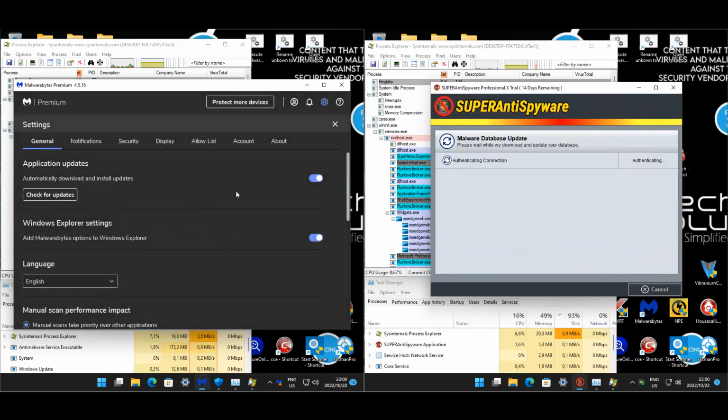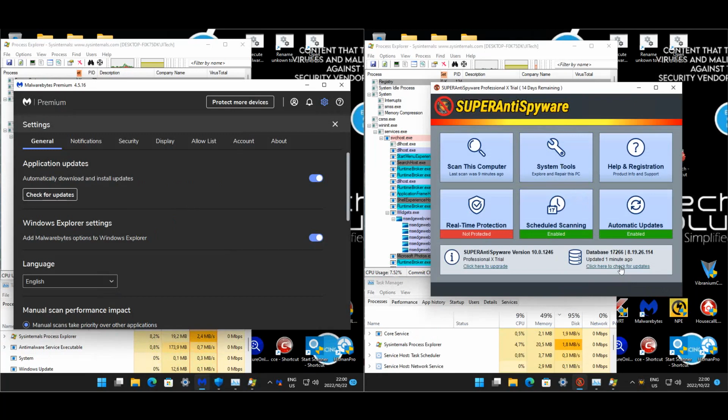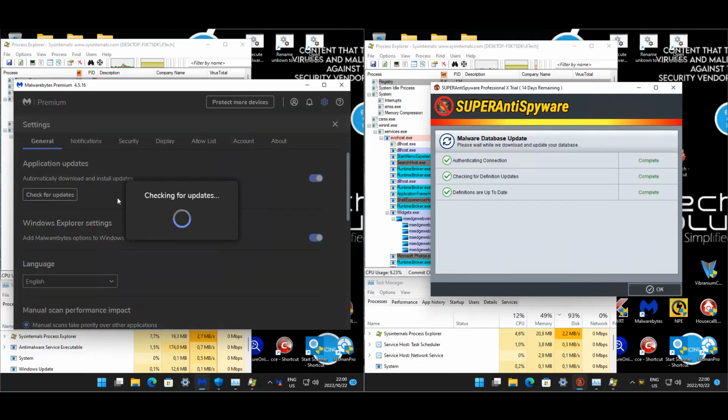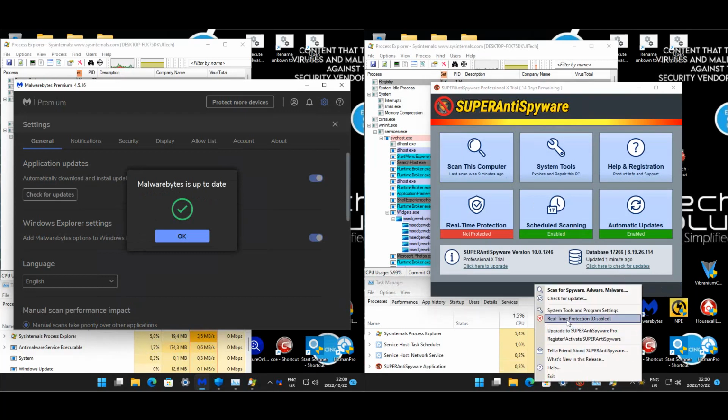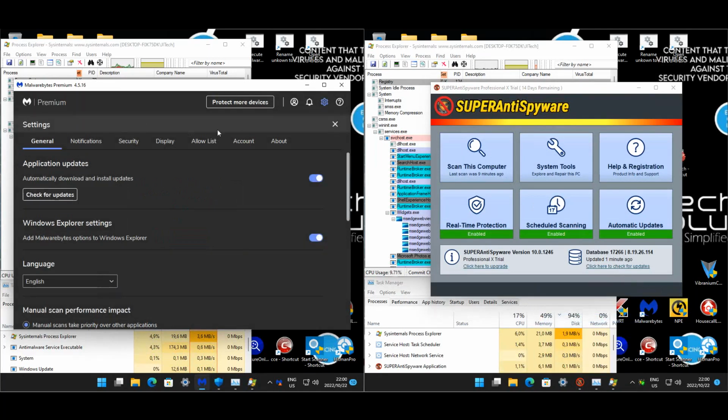Okay, Malwarebytes is up to date, so I think I'm going to start enabling the protection for Malwarebytes. And it seems that SuperAntiSpyware is also up to date. Okay, so they're all up to date. Okay, no real-time shield.